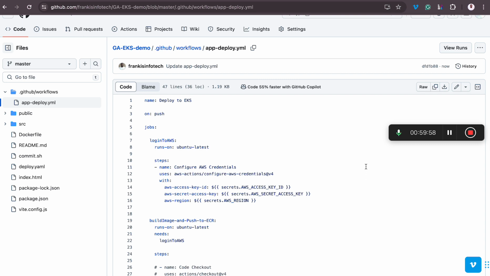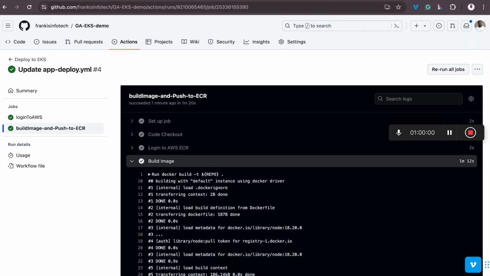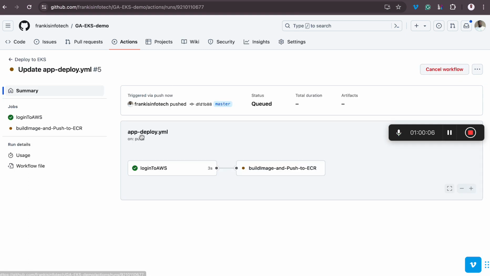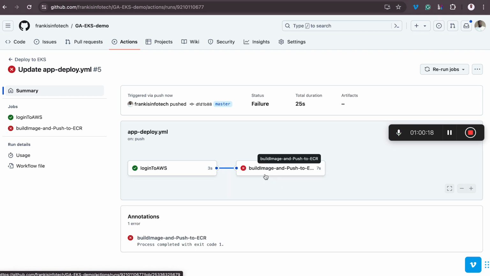So let's go and check as it's building. You can see now that my jobs are in a sequential order. All right, so it means that this job built first. They log into AWS and build first before they build to ECR. So you see, this is failing.